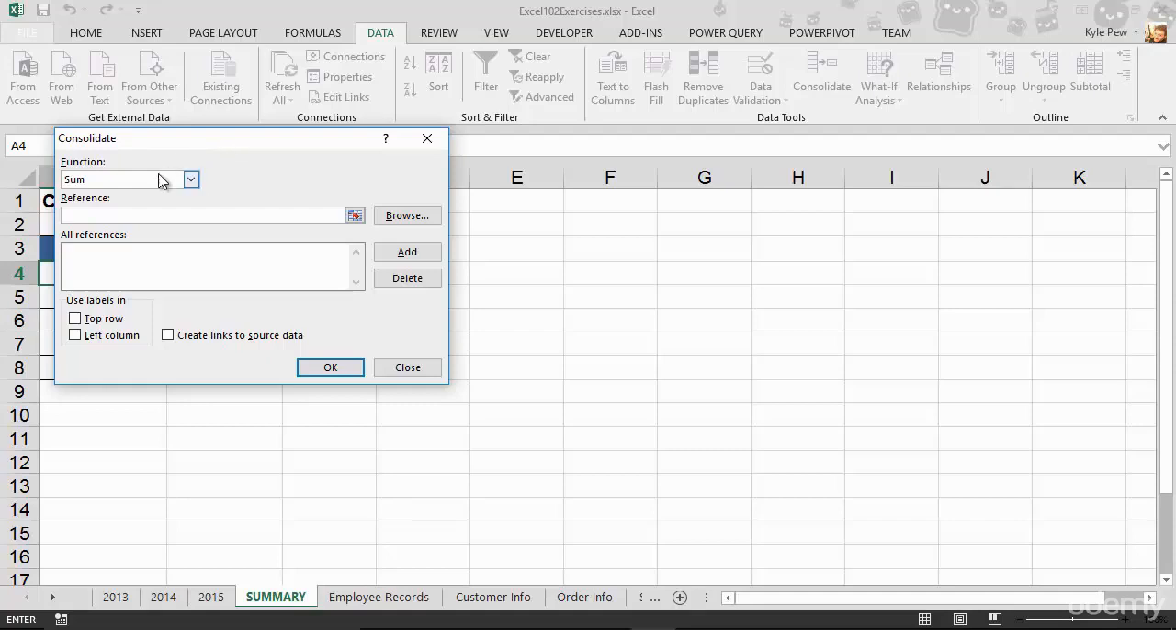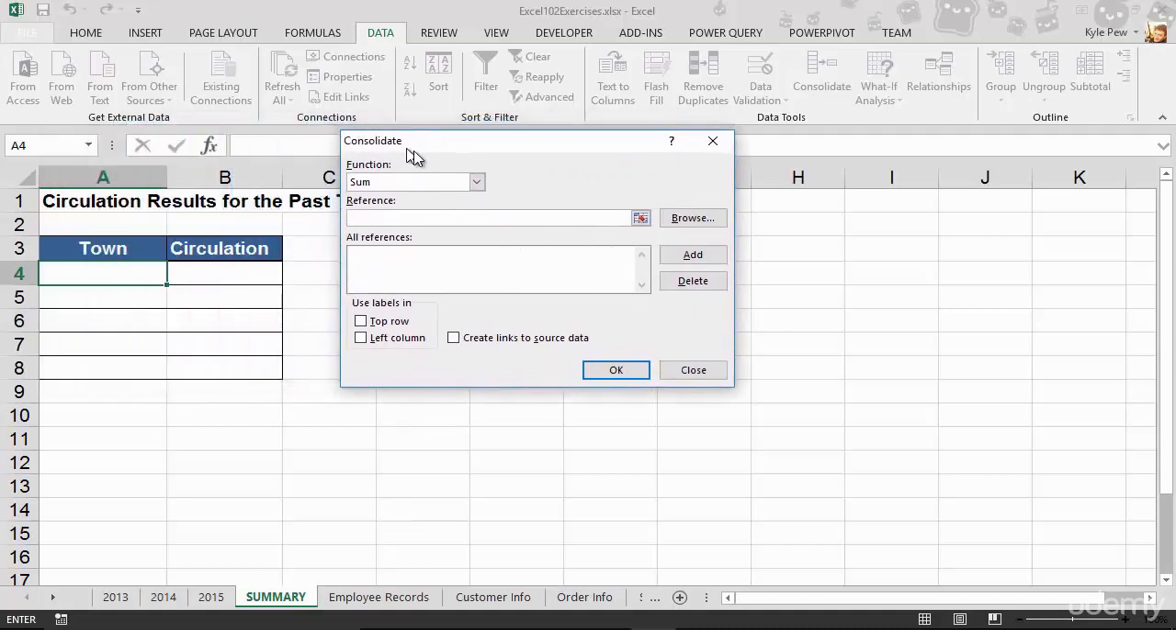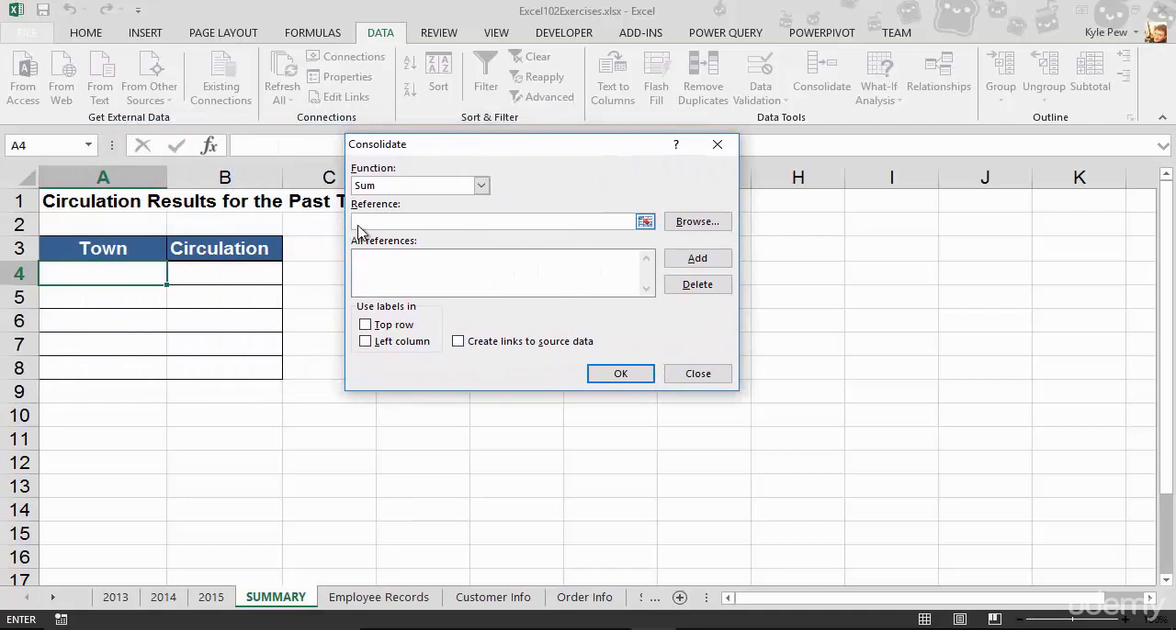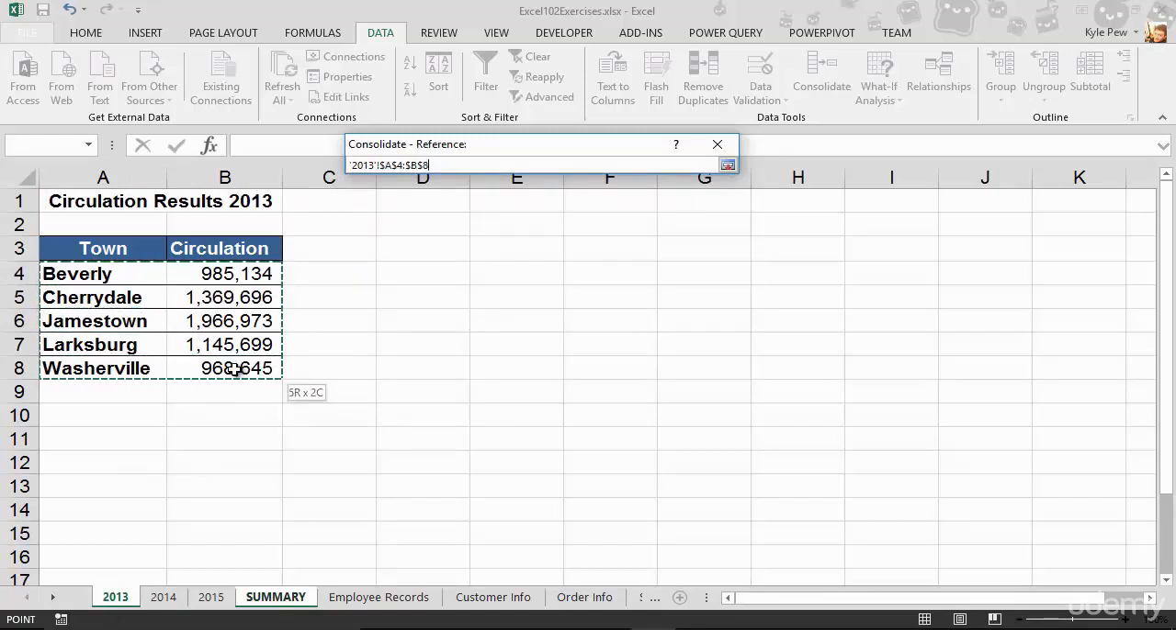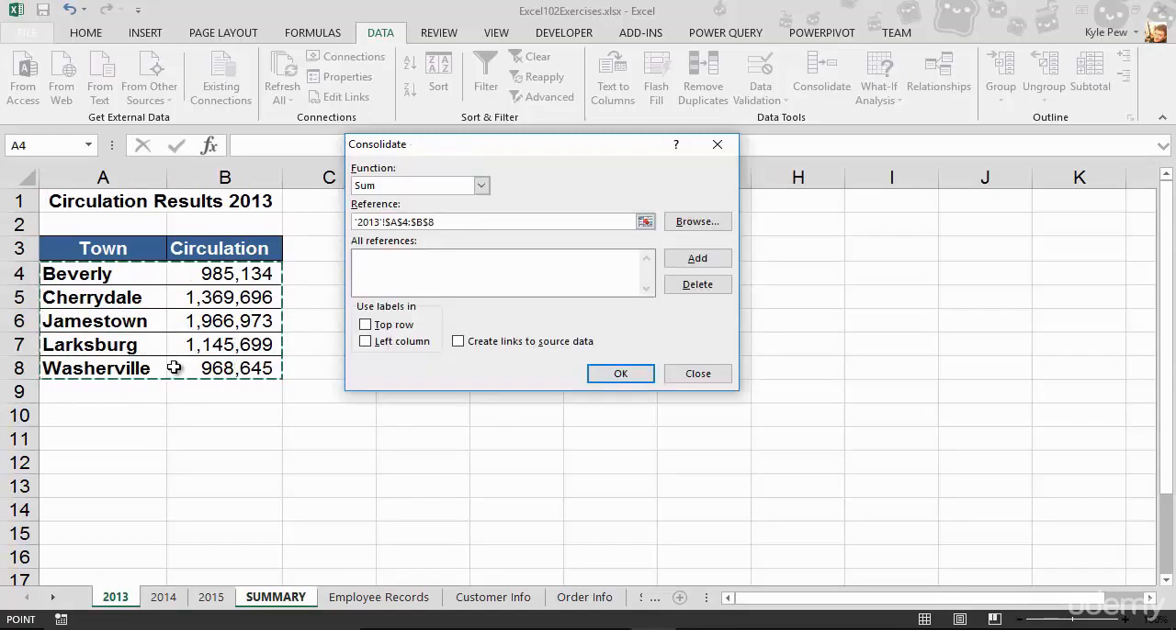So the first step wants to know, hey, what type of consolidation do you want to perform here? And I've got a number of different functions. Well, for me, I'm just going to do a standard sum. Now it needs the references. It needs to know where the data is at that you want to sum up on the summary sheet. Well, let's move this window. I'm going to click into the reference box. I'll go down to 2013, and I'm going to select cells A4 down to B8. Let's grab that as my first reference.